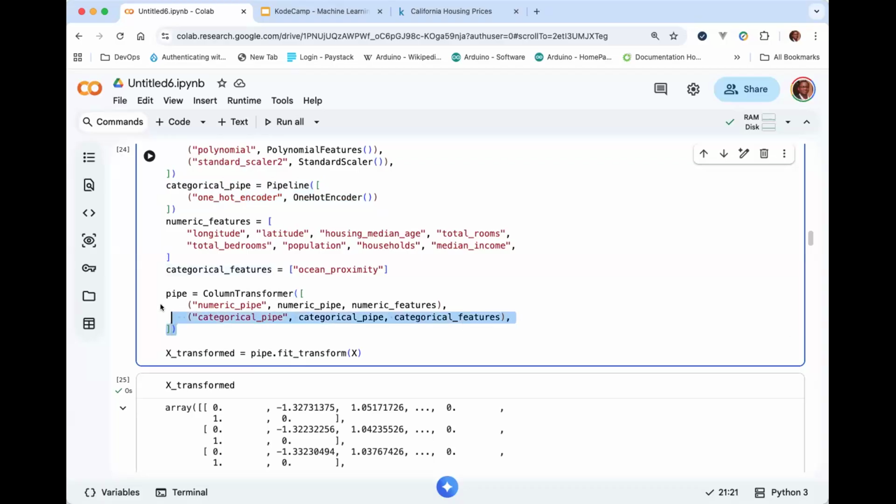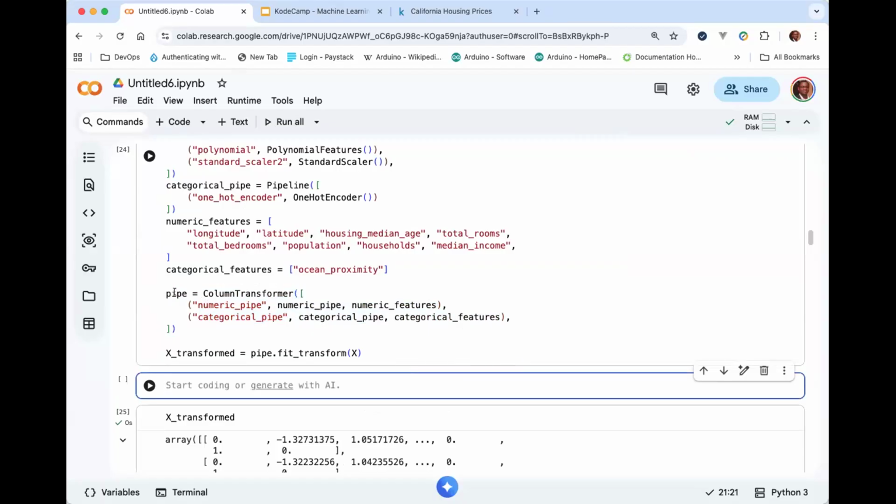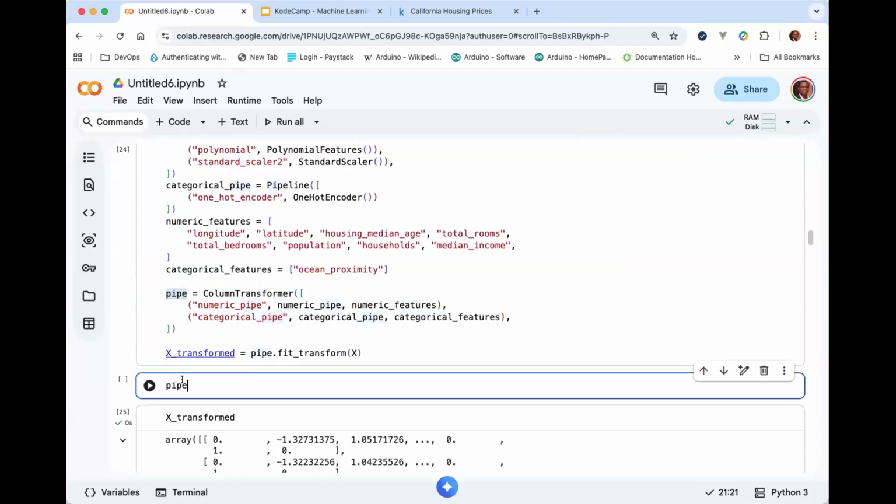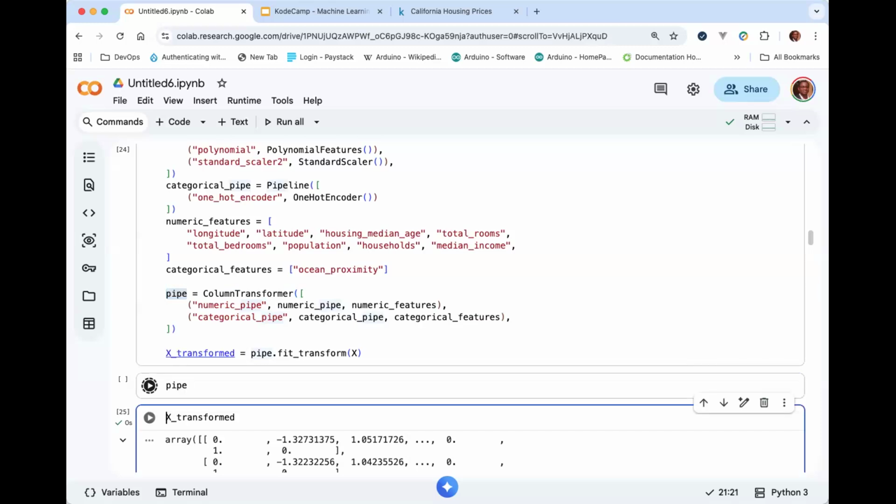So I now end up with a pipe that is made up of other pipes inside it. That's how powerful the sklearn pipelines are. It's something I'll encourage everyone to go and check out and study. So I did two pipelines. I put those two pipelines inside one pipeline, and this one pipeline here is used to allocate. So if I actually take this pipe and dump it, you will see how it looks. This is how it looks.